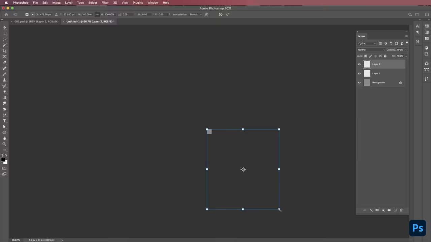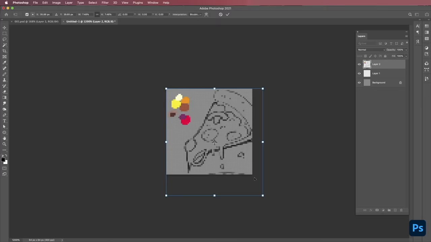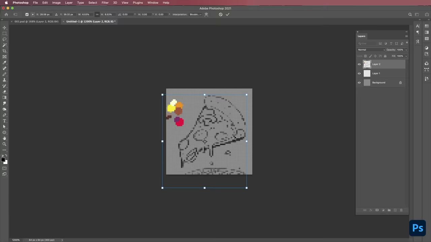So I've had to zoom out quite a bit in order to do that. You'll see that I'm going to lose a little bit of the detail. That's simply because, again, I've got such a difference in resolution. But it doesn't matter. I can still see what I'm doing. So now I'm going to lower the opacity of this.